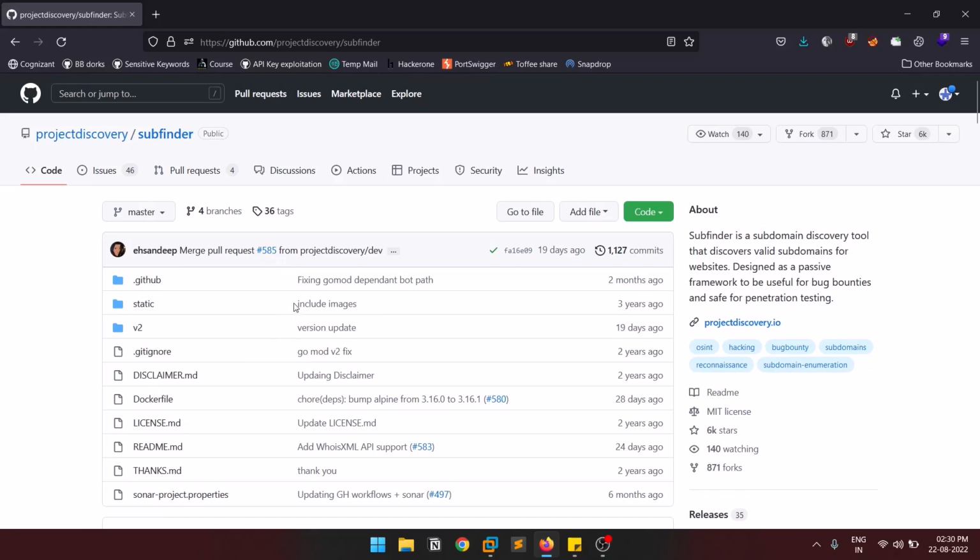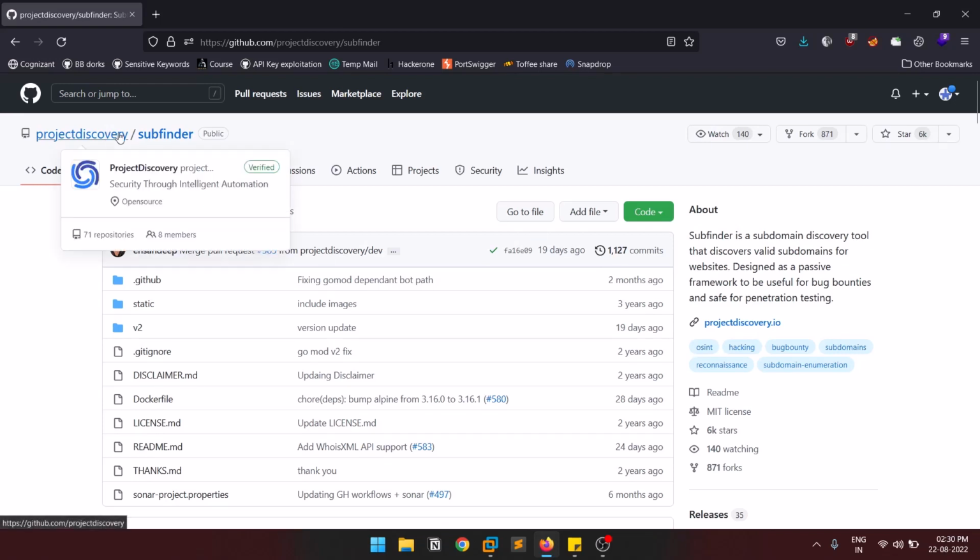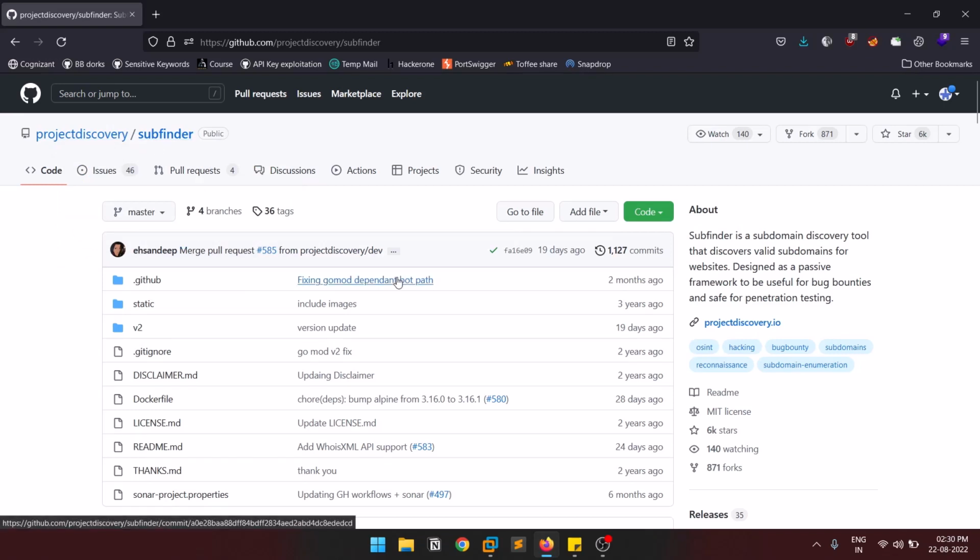And guys, this is Subfinder. Subfinder is one of the most famous tools as well, and it is by the team Project Discovery. If you are into bug bounty, you would know what Project Discovery is. They have some good tools. This is also one of their masterpieces, I should call it, and all the credit goes to them.